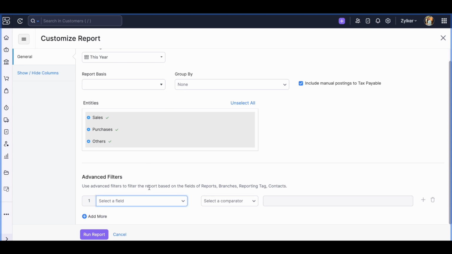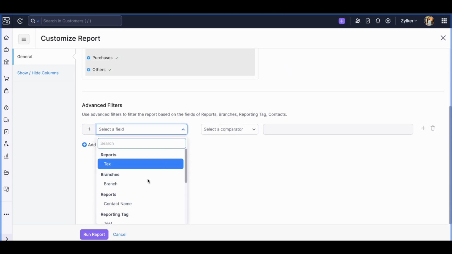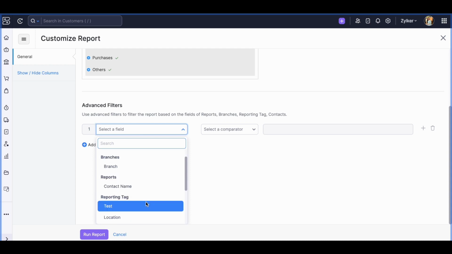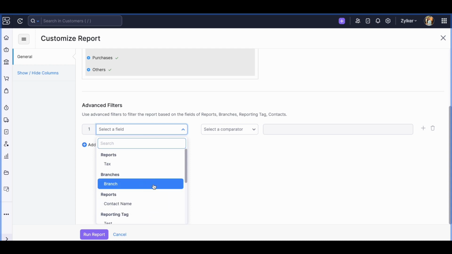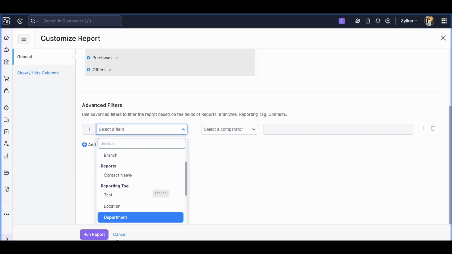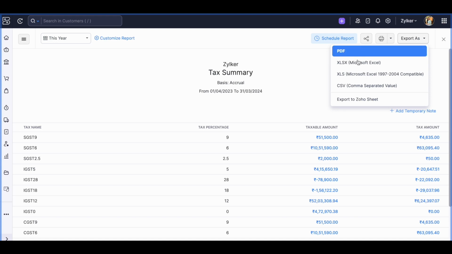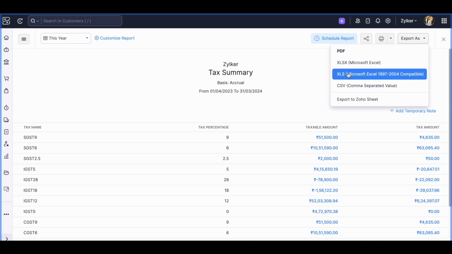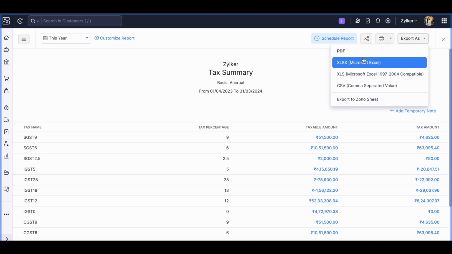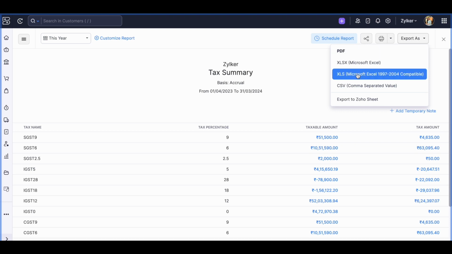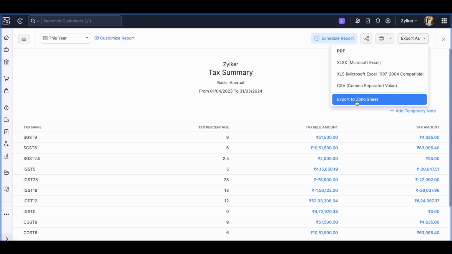You can also add quite a few advanced filters. That is, if you want to view it for a particular tax percentage or a branch or particular contact name and reporting tax, you can very well use this advanced filter. This report, you can export in an offline file format and save it in your system. There are numerous file formats which are supported: PDF format, XLS, XLSX and CSV. Also you can export it to Zoho Sheet.